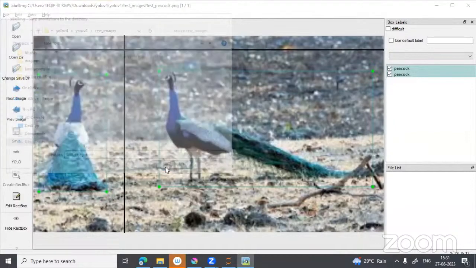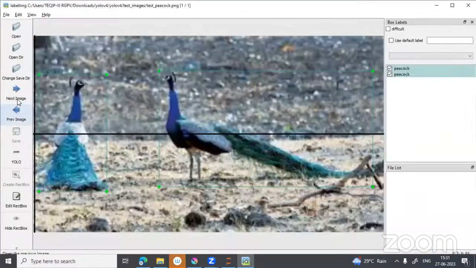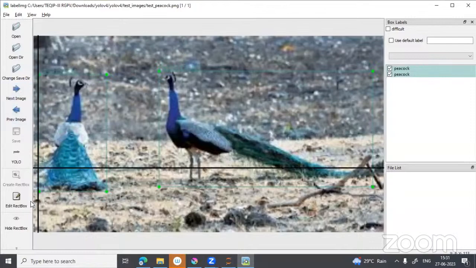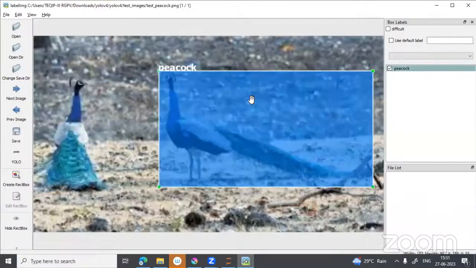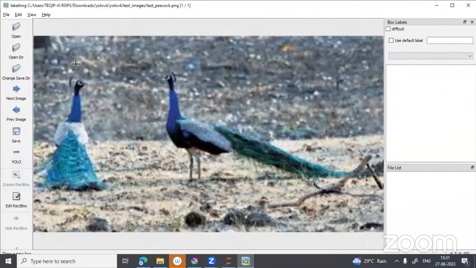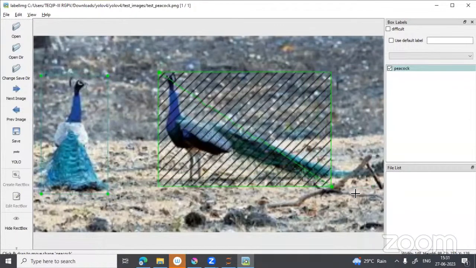Next, if you want to change the image, you can click on it, and then you can also edit these boxes. Suppose I want to delete these boxes, I can do it. I can change the proportion of these boxes in the software as well.